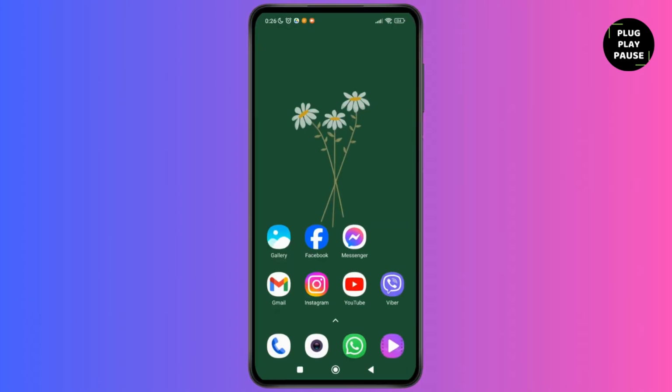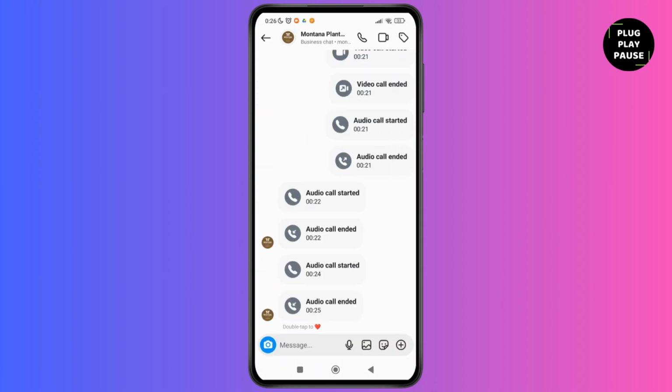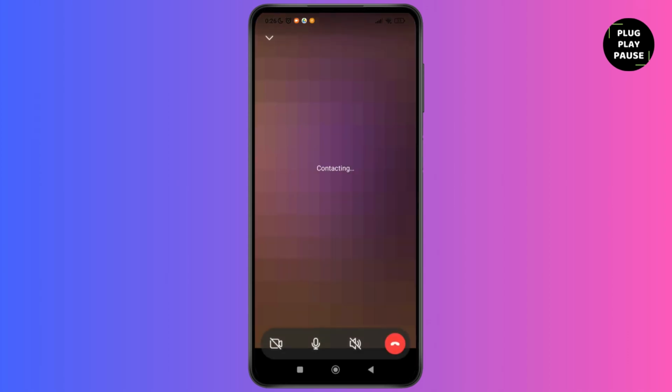So without any delay, let's get started. First of all, open up your Instagram application, make sure that you're logged into your account, then tap on the profile where you want to screen share over here. So just make a call over here, or you can also receive the call if that call comes from the other person. So just tap on join and you'll be able to connect with each other.